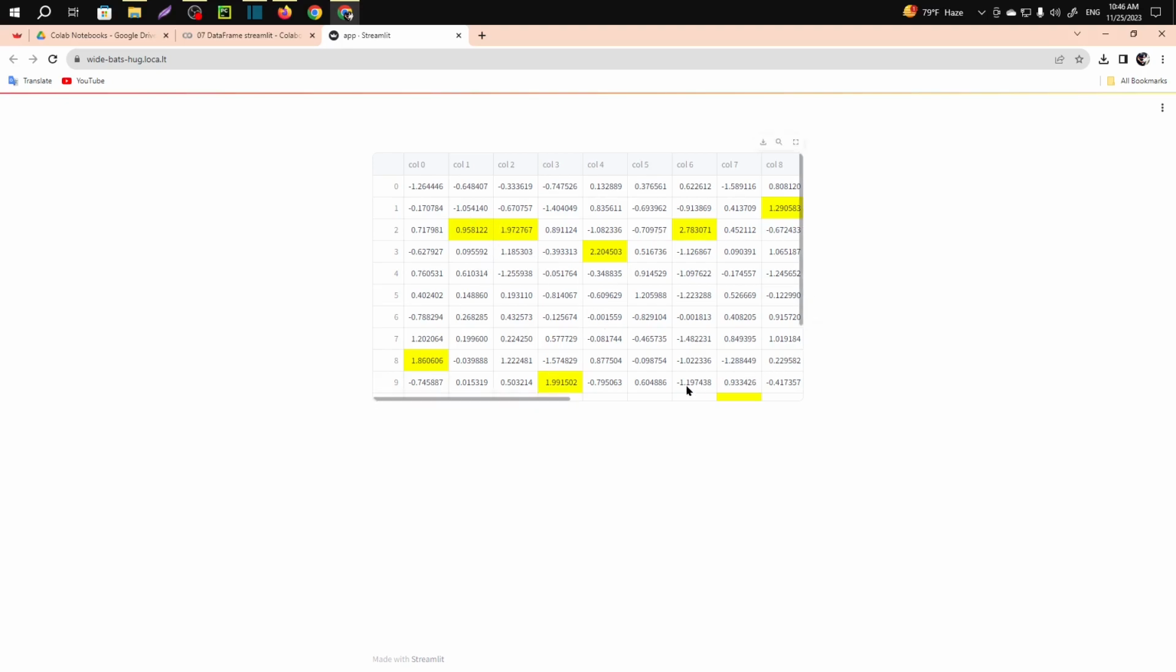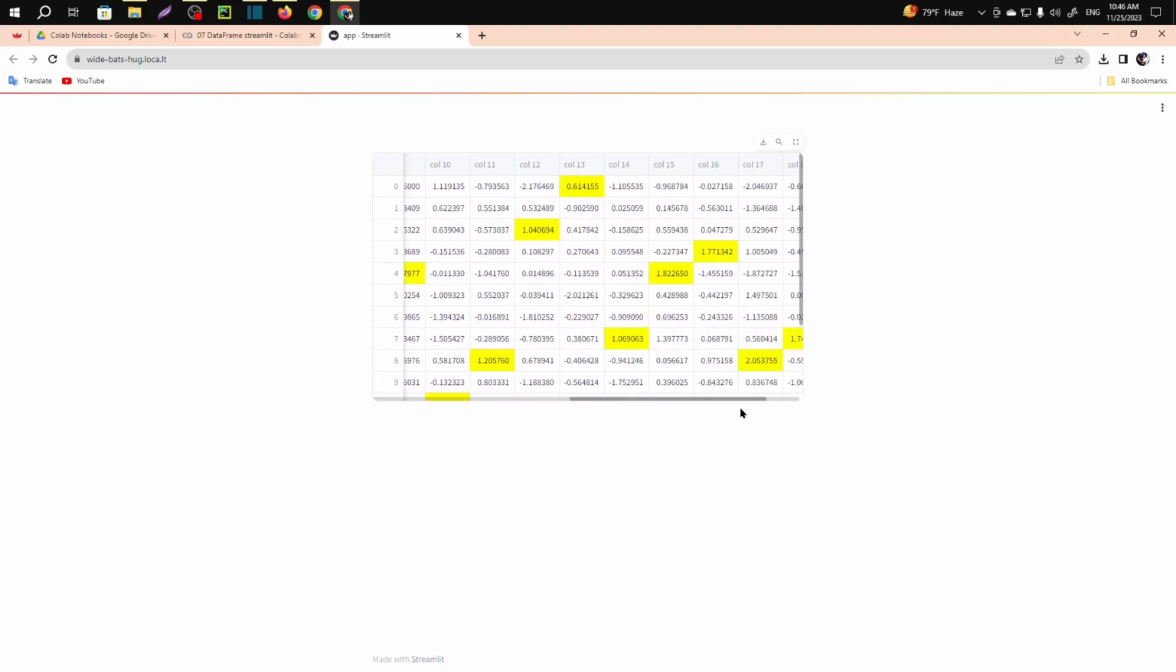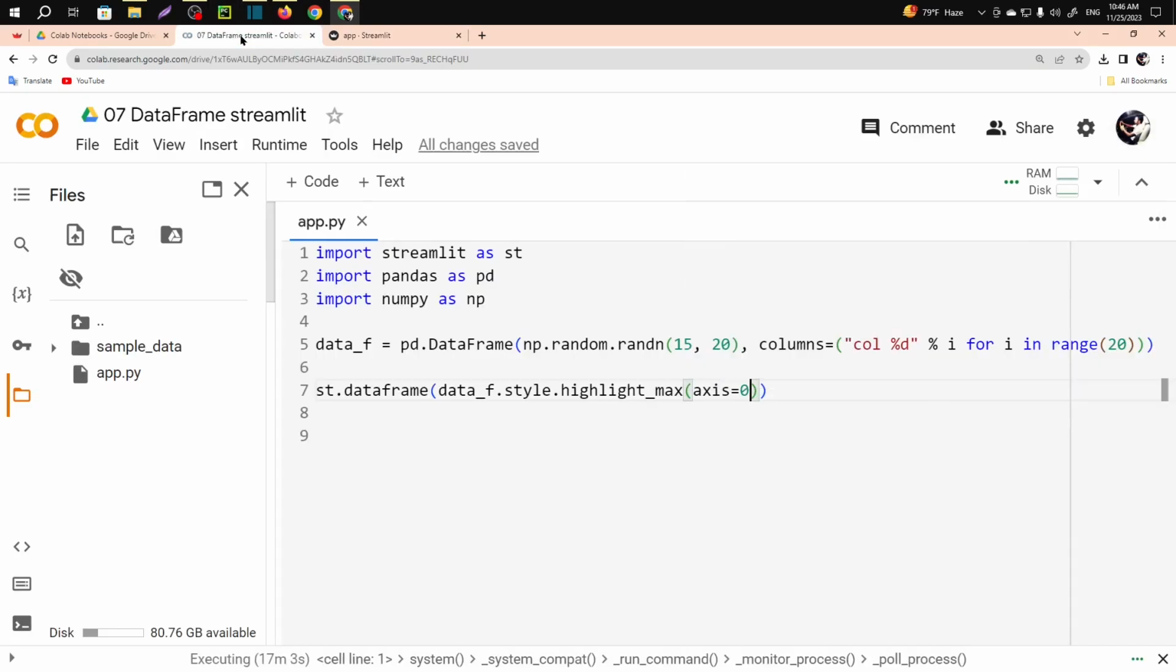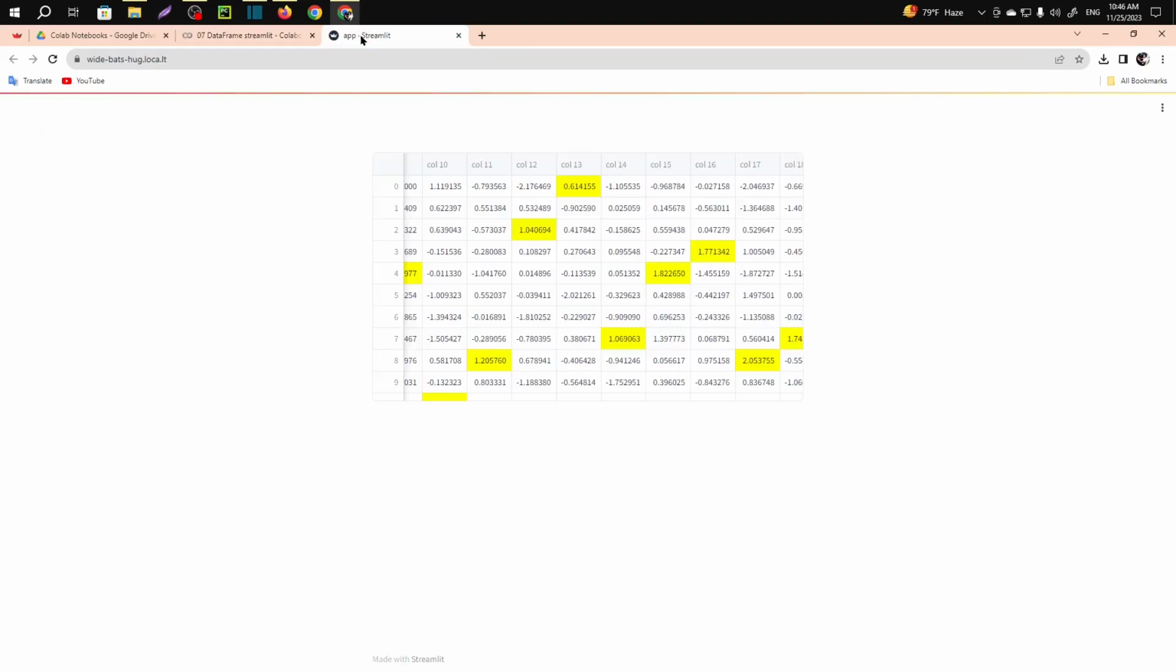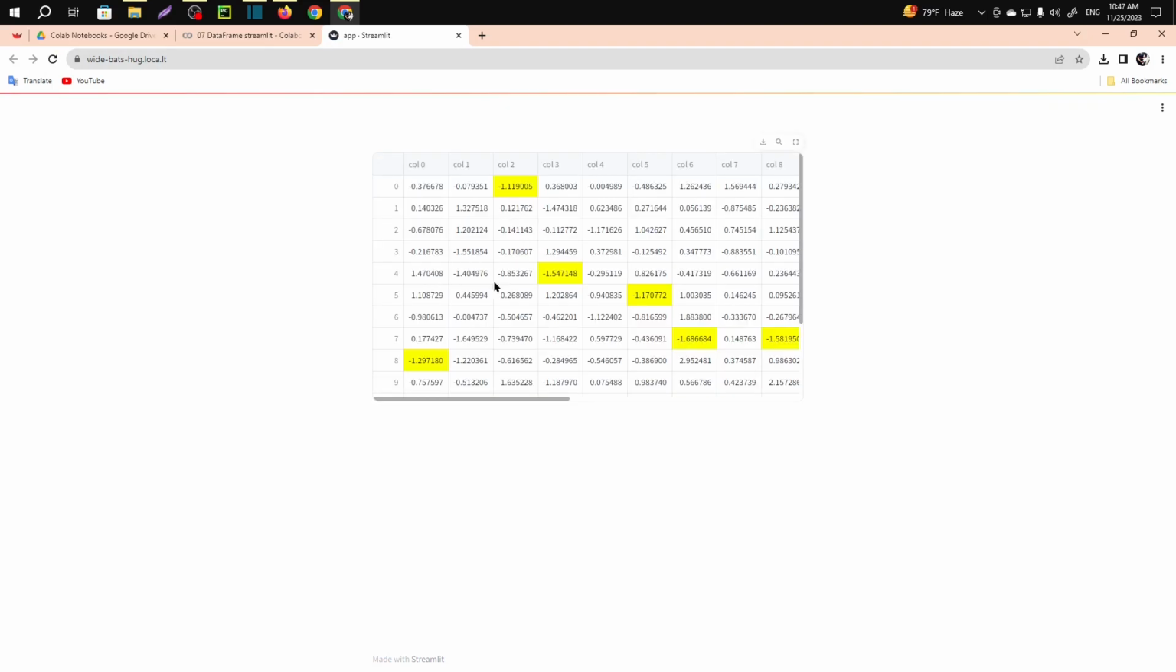Okay guys, so this is how you can highlight the max, as well as you can highlight the min also. Highlight min, if you refresh it, you can see the values will be changed. You can see now it has highlighted the lowest value of each column.